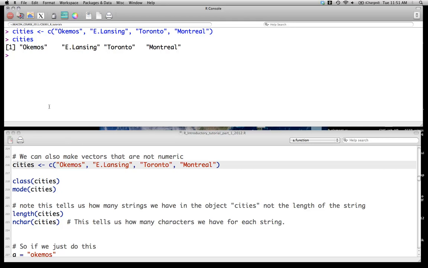Now, this may do some things by default that may seem odd to you. For instance, if you type length, you may ask, is this going to give me the length of each string in this vector that I've created? But in fact, that's just going to tell you the number of elements in your vector cities. If you actually want to count characters, you have to use nchar, number of characters, and that will give you the element by element number of characters in each string that you have. So that's a small thing.